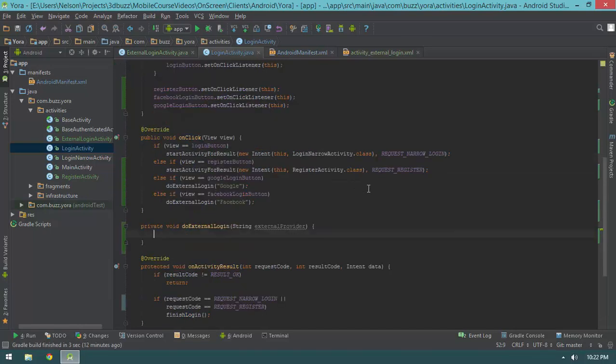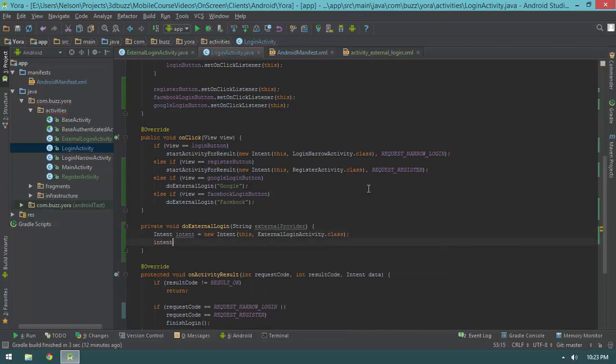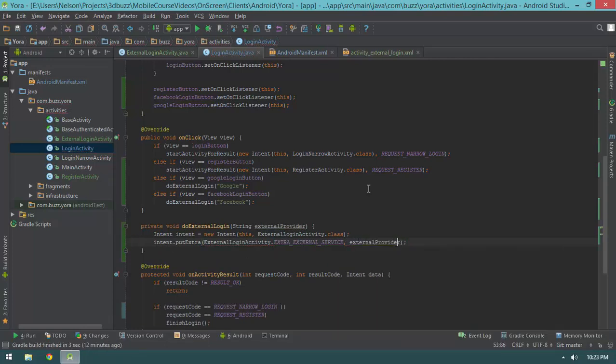Now, for do external login, I'm going to create an intent. So I'm going to say intent equals new intent, this, and then ExternalLoginActivity.class. Then intent.putExtra, ExternalLoginActivity.EXTRA_EXTERNAL_SERVICE, external provider. Maybe we can make this external provider variable the same name as what we used for the external service. I didn't think about that. So let's go ahead and rename this to external service, just for consistency's sake.